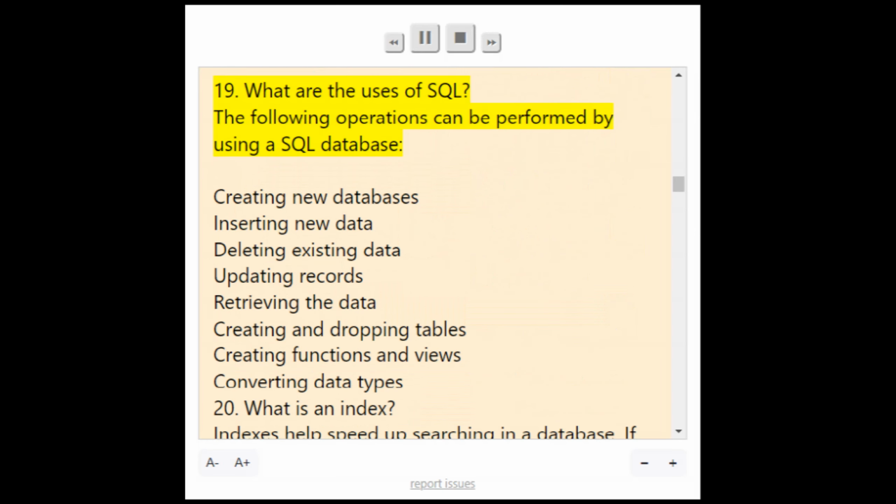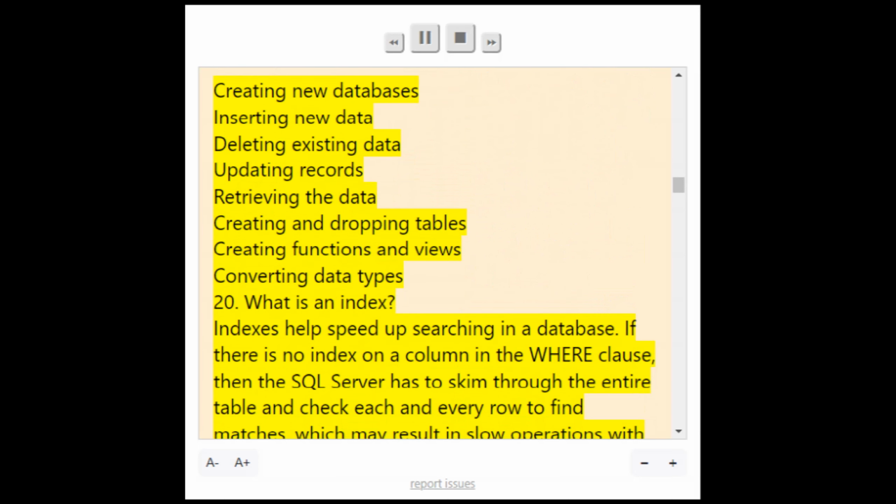19. What are the uses of SQL? The following operations can be performed by using a SQL database. Creating new databases. Inserting new data. Deleting existing data. Updating records. Retrieving the data. Creating and dropping tables. Creating functions and views. Converting data types.